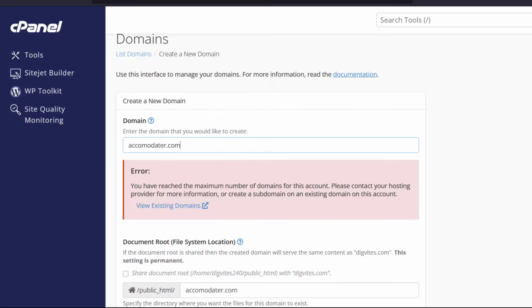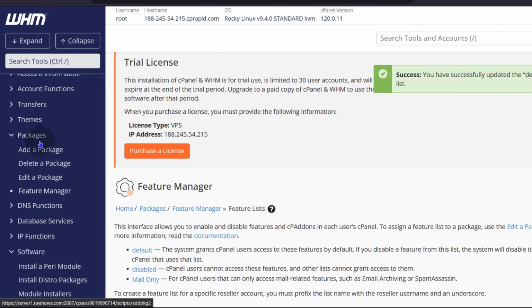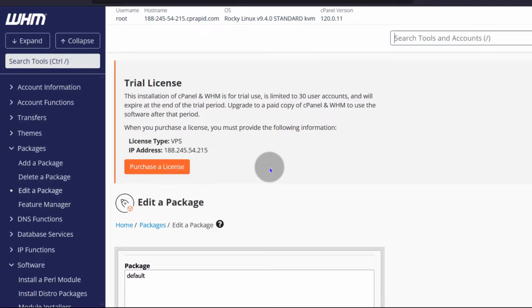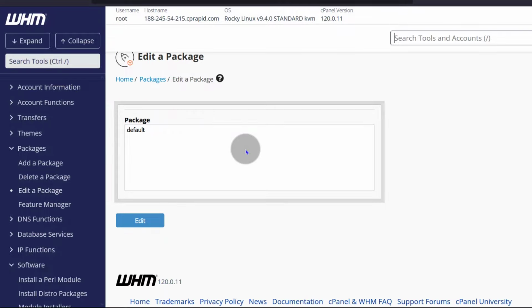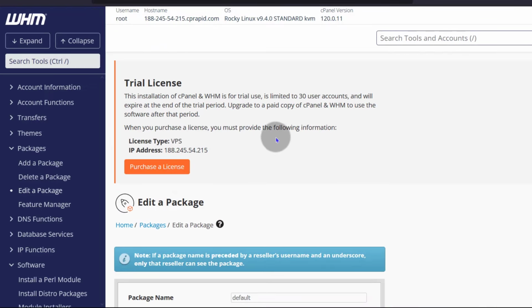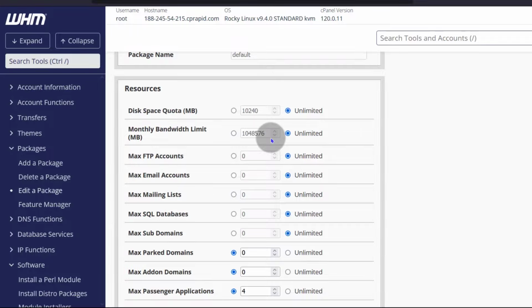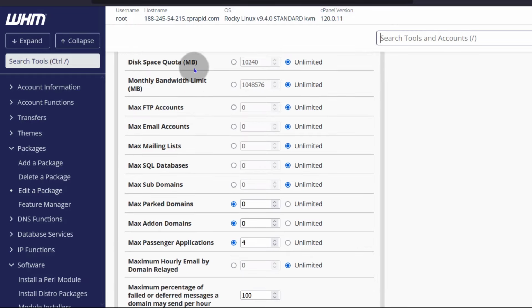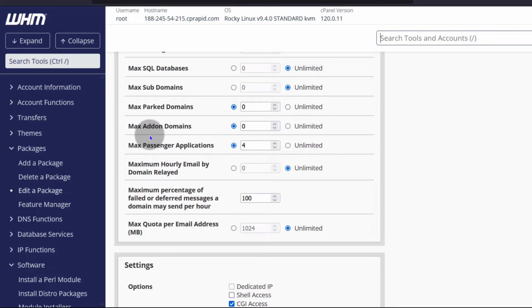That means you'll have to come back here and go to packages, edit a package. That has to do with packages. Whenever someone is selling web hosting with cPanel, packages are what drives that. You say this domain can create one website, another can create 10, and those packages will then be matched with a system like WHMCS, and then those can be created automatically. So you can see here we have unlimited all this, but maximum add-on domains, 0, maximum parked domains.